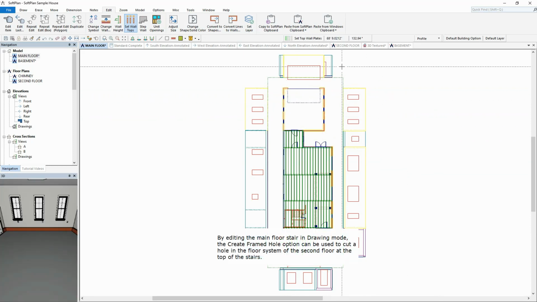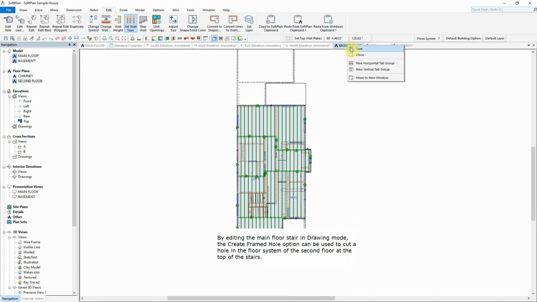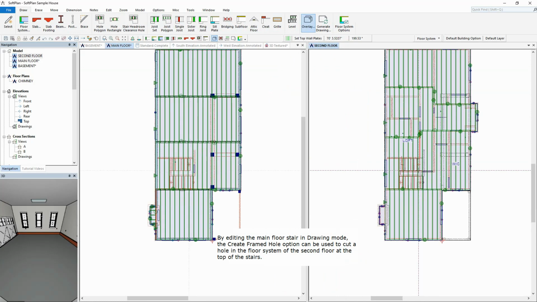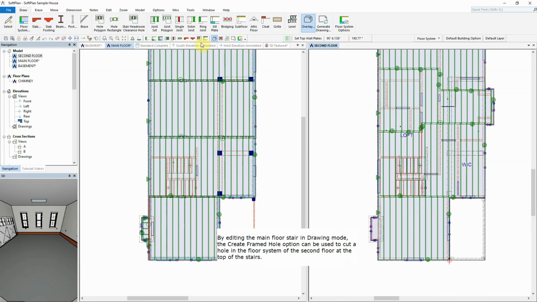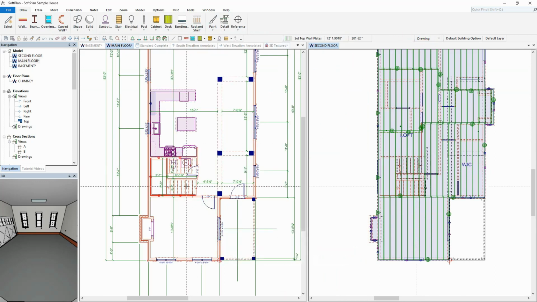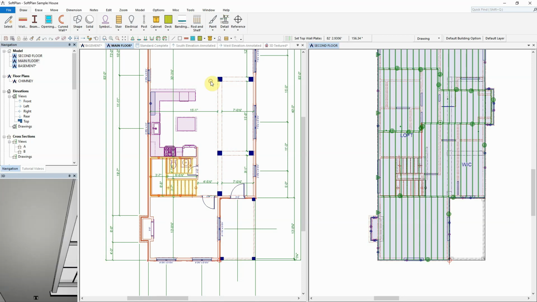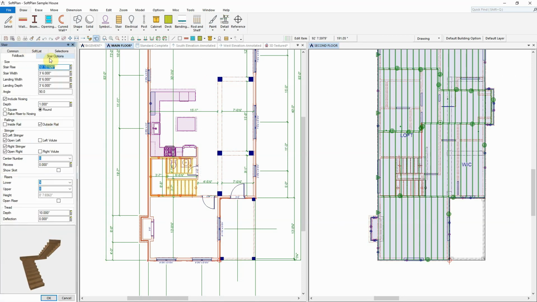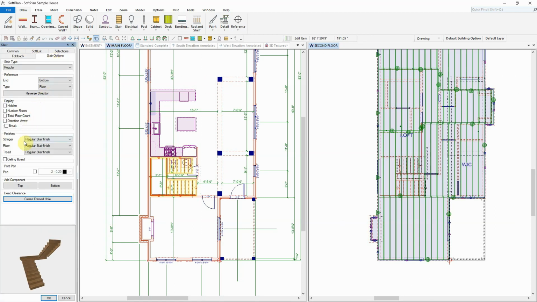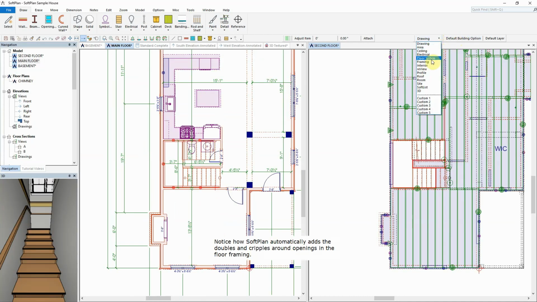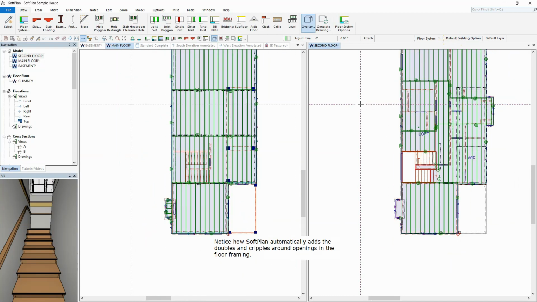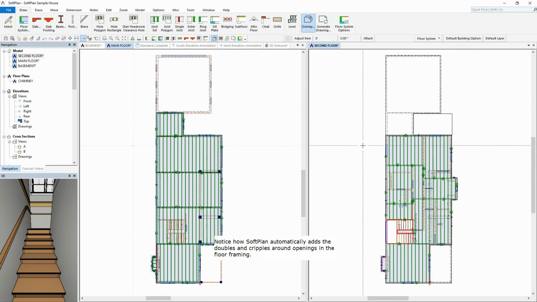By editing the main floor stair in drawing mode, the Create Framed Hole option can be used to cut a hole in the floor system of the second floor at the top of the stairs. Notice how SoftPlan automatically adds the doubles and cripples around the openings in the floor framing.